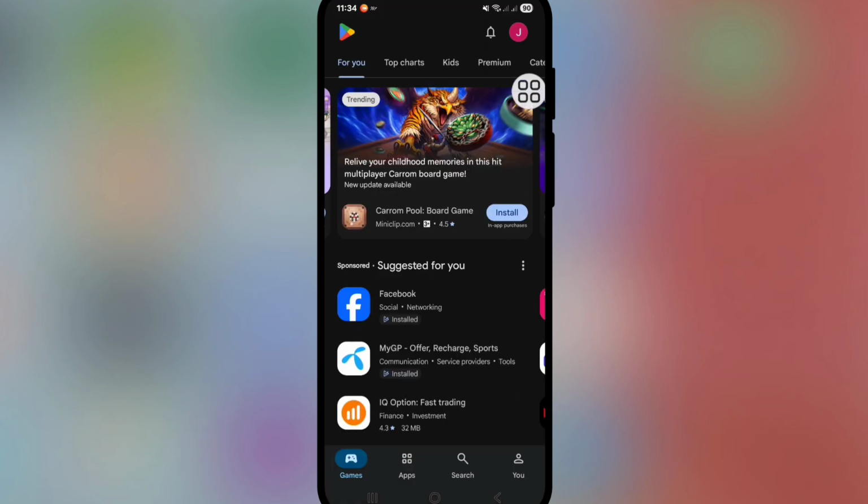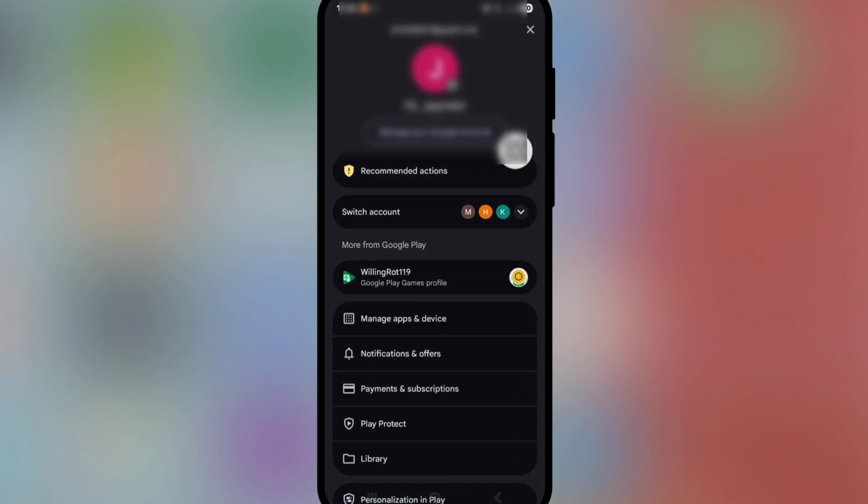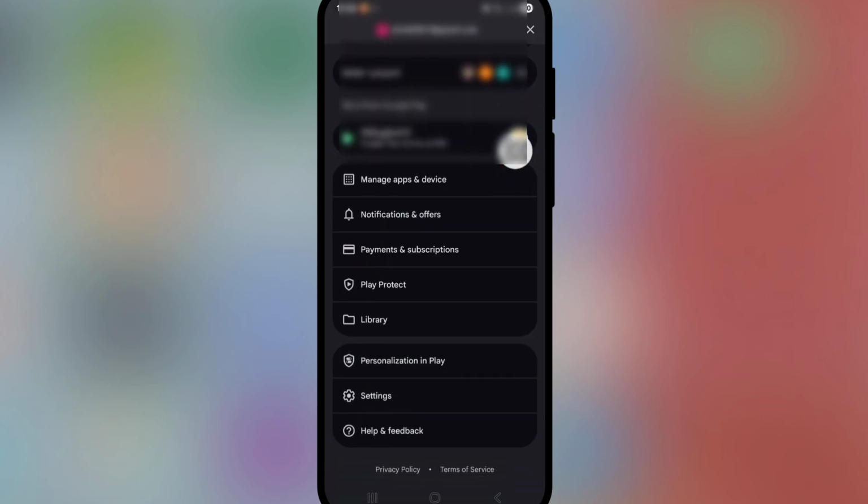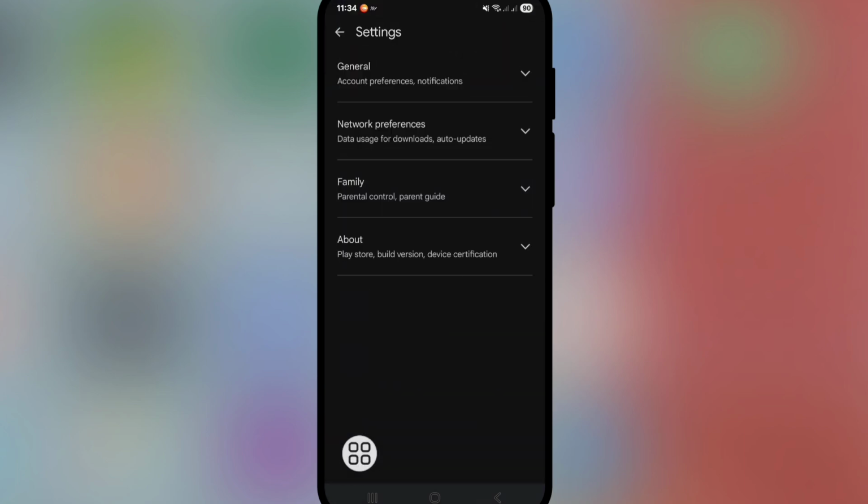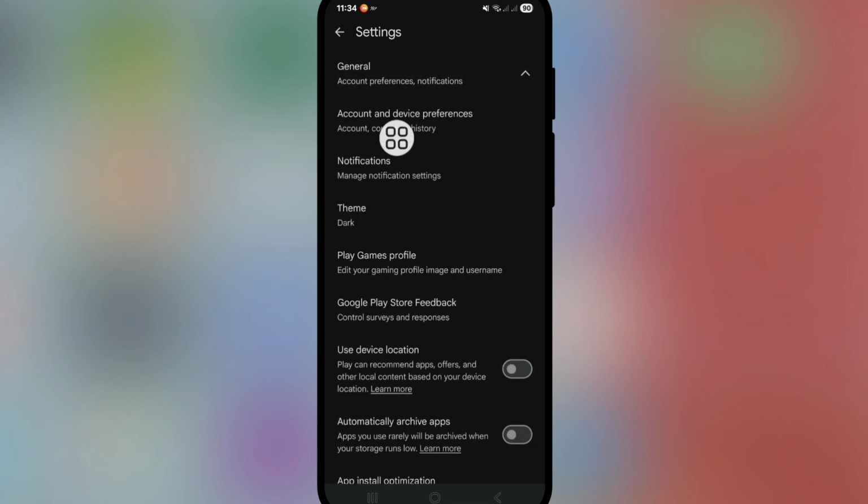and then click on profile icon. Now scroll down and go to settings option. Then go to general option. Now here you can see theme option. Click on this option.